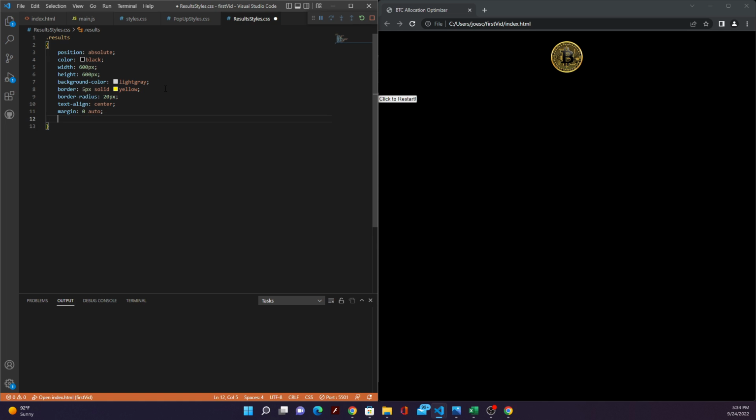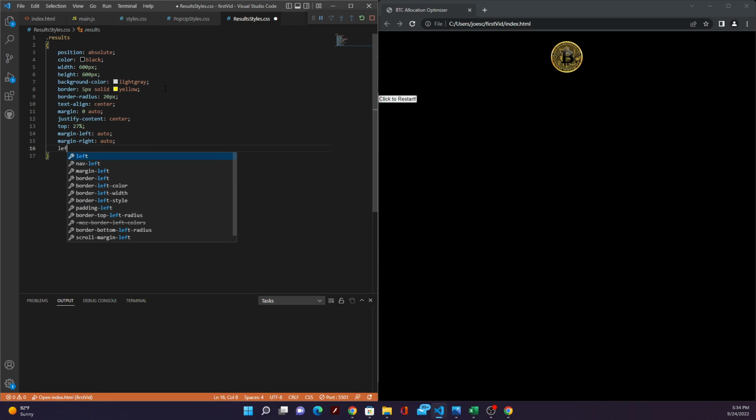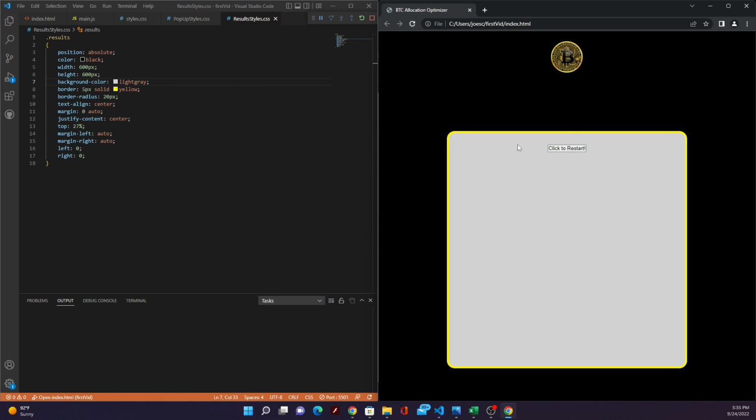Oops. Justify content center, top will be 27%. Margin left, 0. Margin right, auto. And I apologize, this will also be auto. Left will be 0, and right will also be 0. All right, so after making these changes, we can now see the results pop up in the middle here.